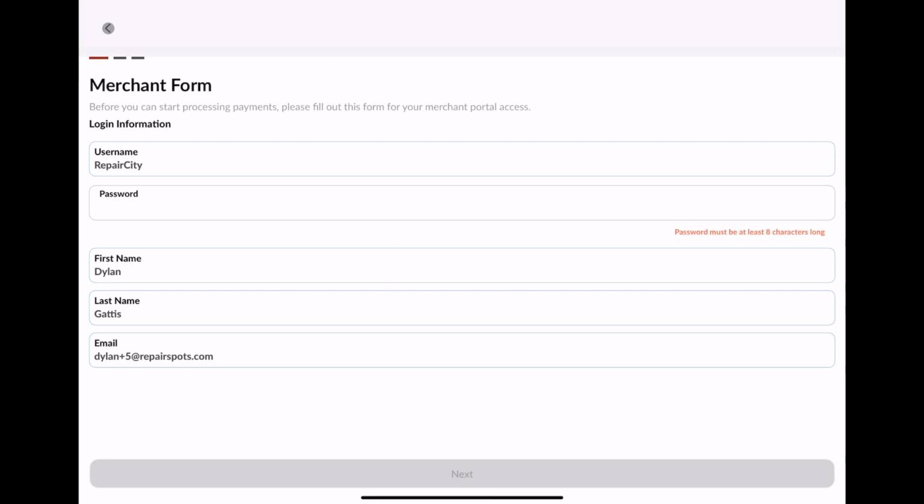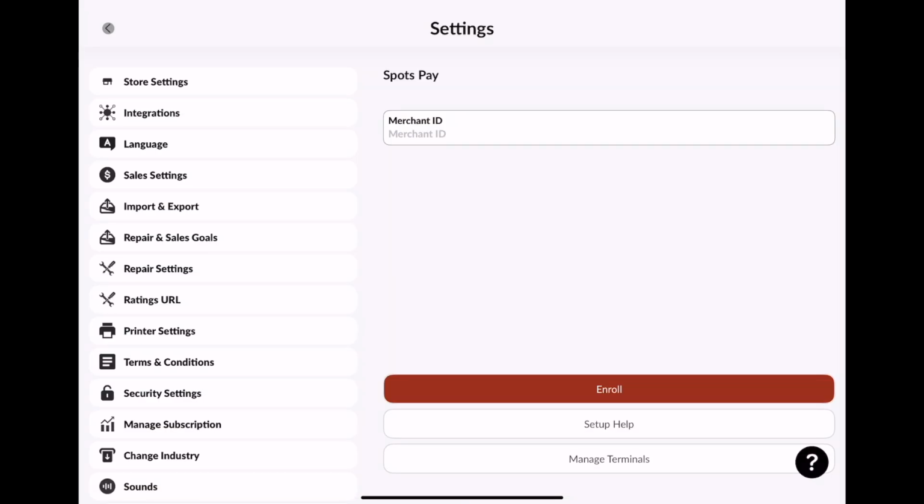Once your merchant form is completely accepted and you go through our approval form, you'll be able to process payments straight from Spots POS and have all the tools you need to see the different taxes, any of the kind of charges that you have going through your account, as well as any reporting that you would want to check from our merchant portal as well.